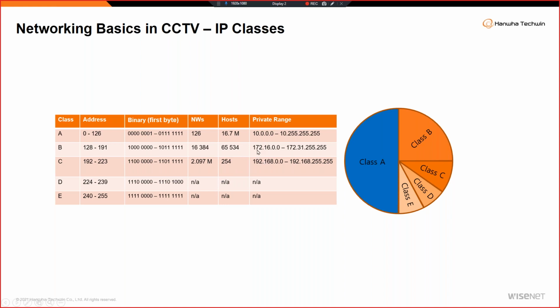If your IP address starts from 172 to 172.31 something, each network you can have up to 65,000 hosts. So it depends. If you have too many cameras, you may adopt a different class. If you have 200 cameras or 50 cameras, you don't have to go and set up class B. You can use class C. If you have a very large setup, you may go for class B or class A. Most city surveillance and most of these large projects will use class A because they have a lot of IP addresses to manage, bigger corporates.